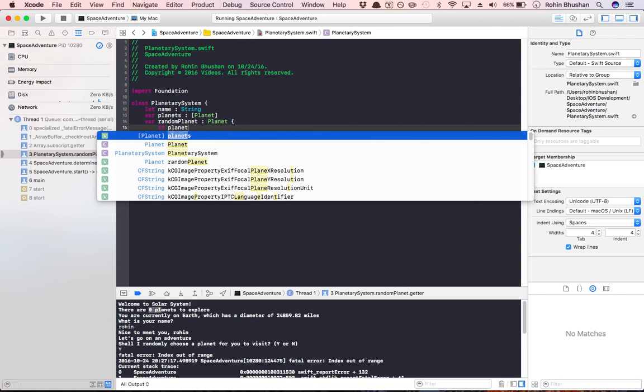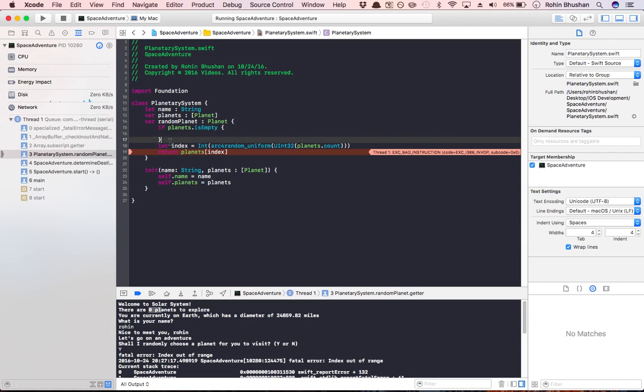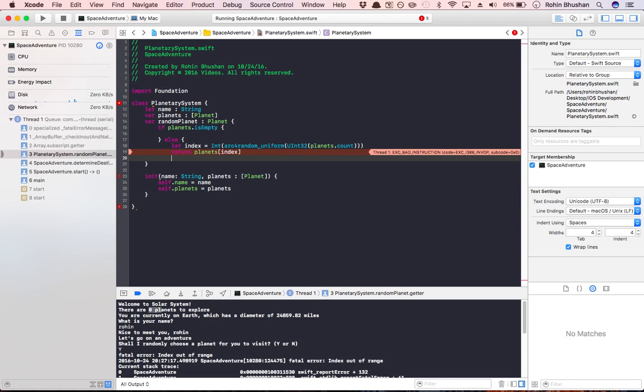It's a boolean, so planets.isEmpty. It's a bit easier to read. So we say isEmpty, and if it isn't empty, we continue doing what we did. Remember, I'm going to highlight my 2 lines of code, use command right square bracket to indent both of them in, and then add my finishing bracket. And so if planets is empty, we want to do something else. We actually can't return a planet because there's no planet to return.